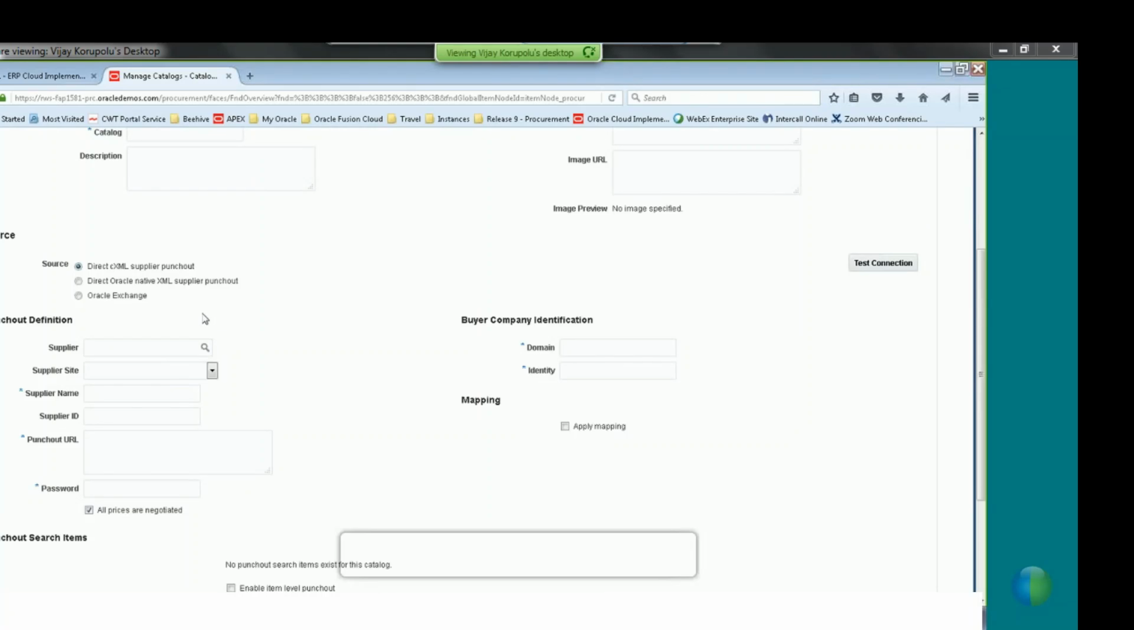Now you have a lot of configurations for how you want to use the particular punch-out. Like you want to use a direct cXML supplier punch-out, a direct Oracle native XML supplier punch-out, or via Oracle Exchange. Now we are not going into the technical configurations of how you will configure a punch-out, because it needs a lot of information like your supplier details and supplier punch-out URL. The supplier has to support it. The supplier should have a website, with the products and services defined there, and they will provide you the URL and password and different information. So they will key in all the information related to those websites and the domain and identity details.